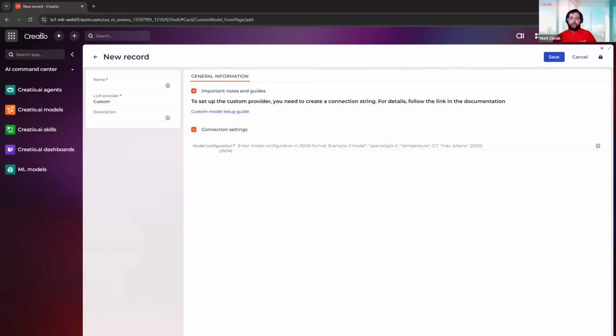So let me quickly create one. You will see how we can implement it, of course, into the agents and skills as well. So here it is.